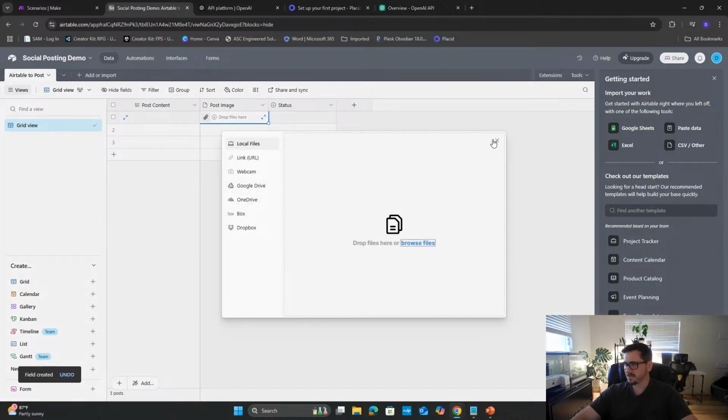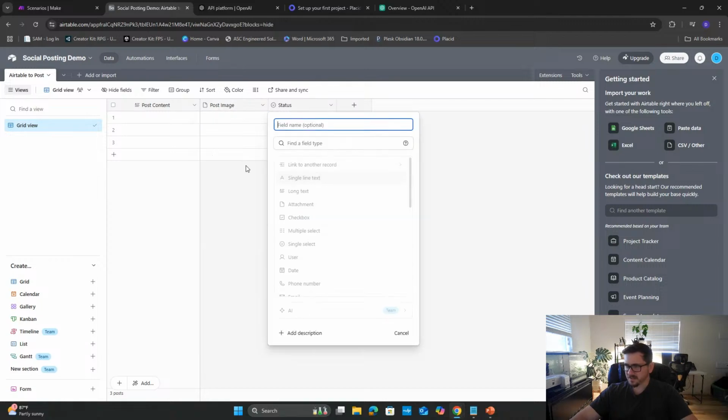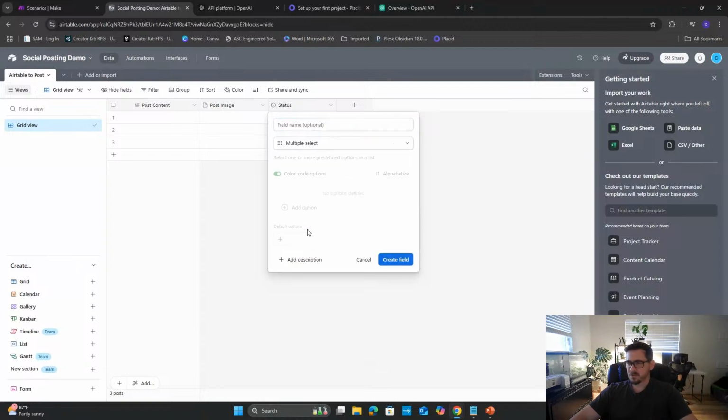a document here. Now, the next one we want to do is a little bit different than any field that you may have seen in an Excel sheet. It's called a multiple select. We're going to use this one for our channels, because we may have a couple of posts that we want to go to one social media, but we don't want them to go to all of them. So this field right here is going to help us do that.